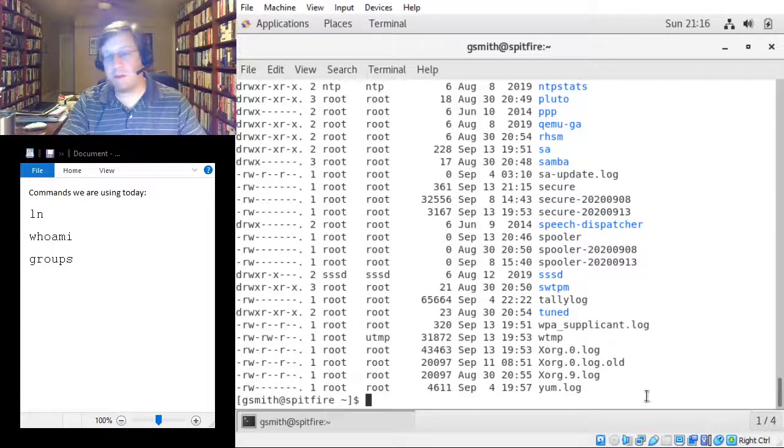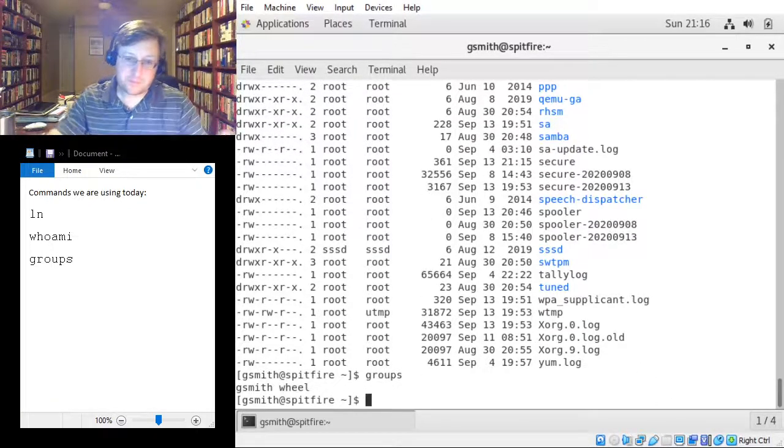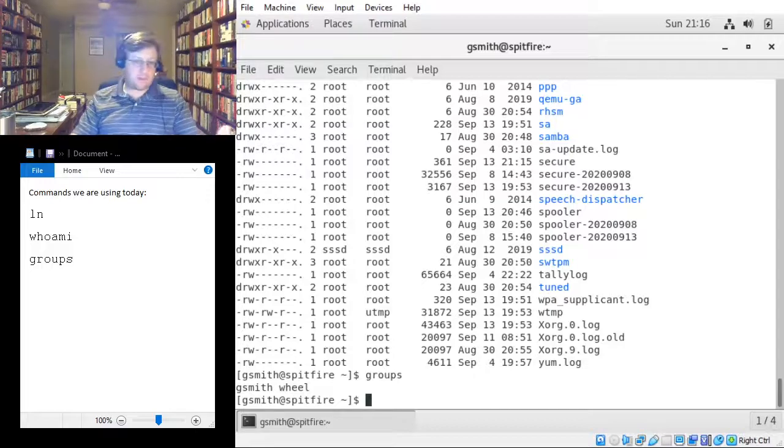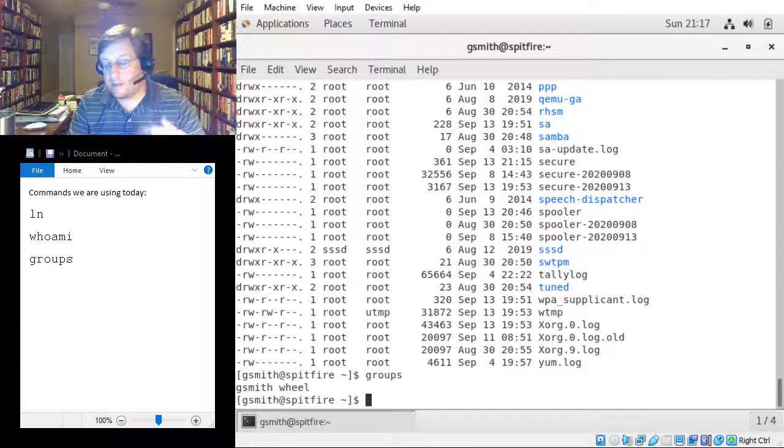The other thing that we want to talk about is this command called groups. If you just type the command groups, it'll tell you what groups you're currently in. You can see that right now I'm in a group called gsmith, and then I'm in a group called wheel. By default, unless you change it, Linux is going to give you a group that's the same name as your username, and assign that to you as the first group that comes back. So when you type groups, the very first group that returns is your default group.